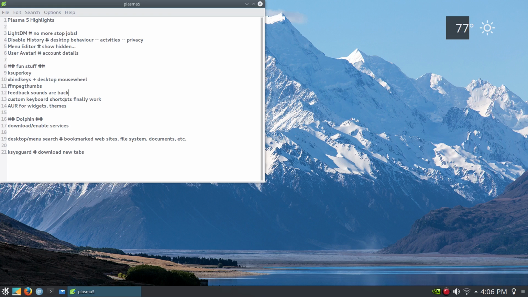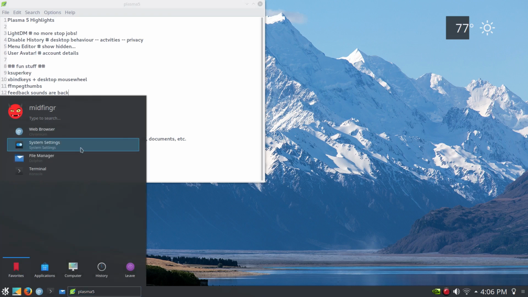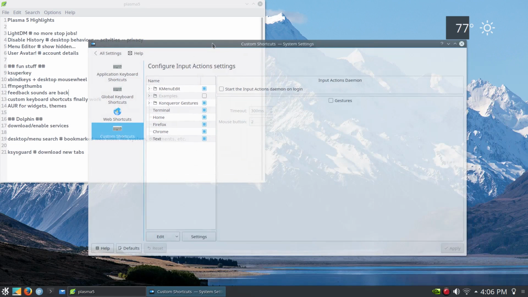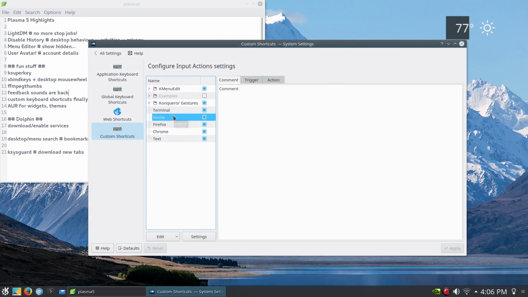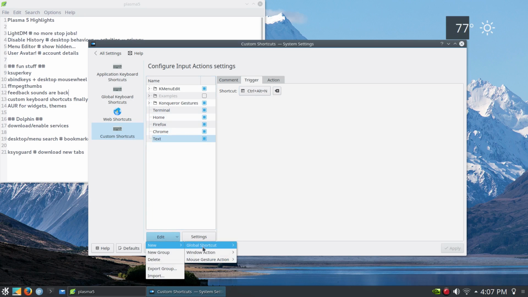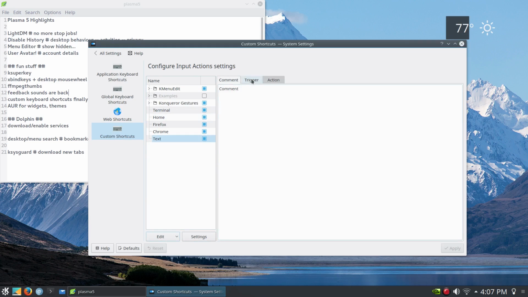No. Custom keyboard shortcuts are finally working. So, I have this. Shortcuts, custom shortcuts. I have a few. Home, which is Dolphin, Alt H, Firefox. You can have a super key and a number. And text would be LeafPad. And you can just add, edit. New custom command dash URL and just fill in the blanks basically.